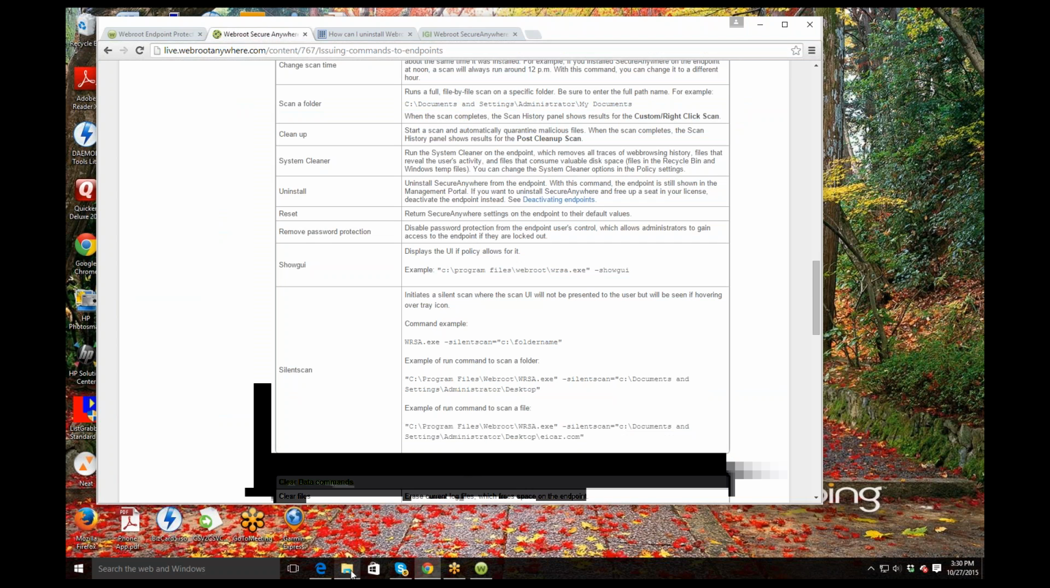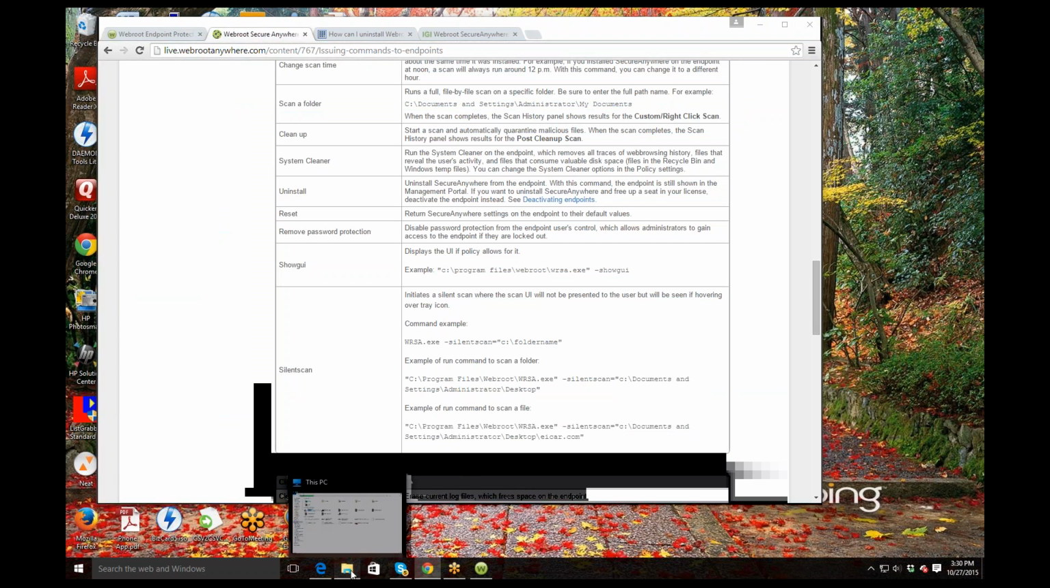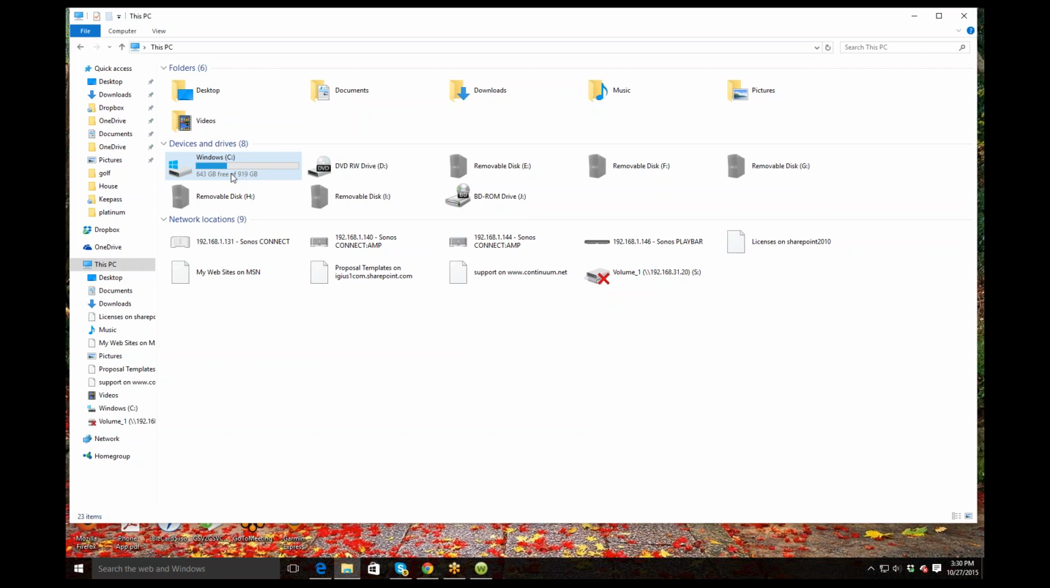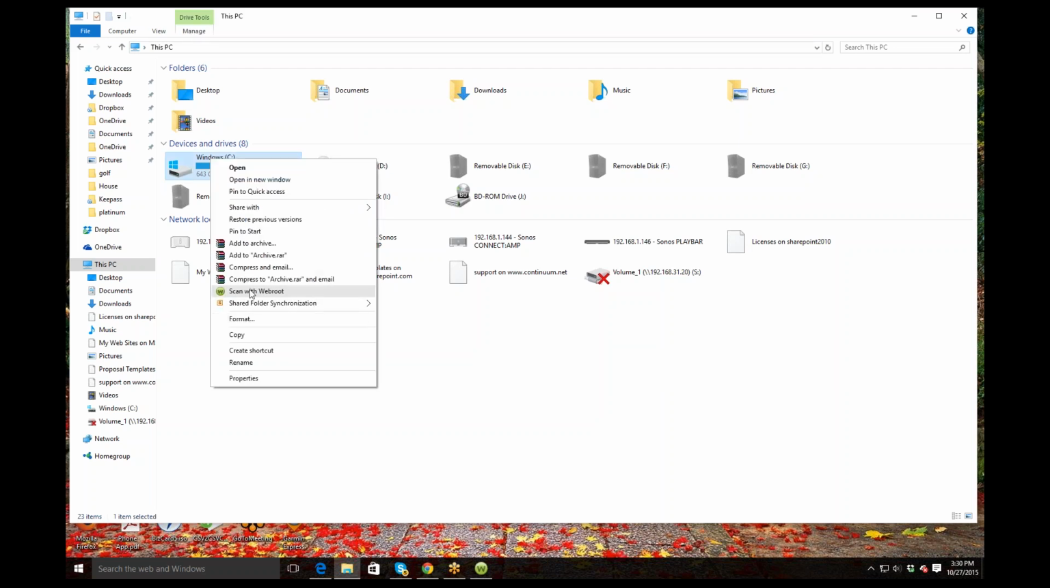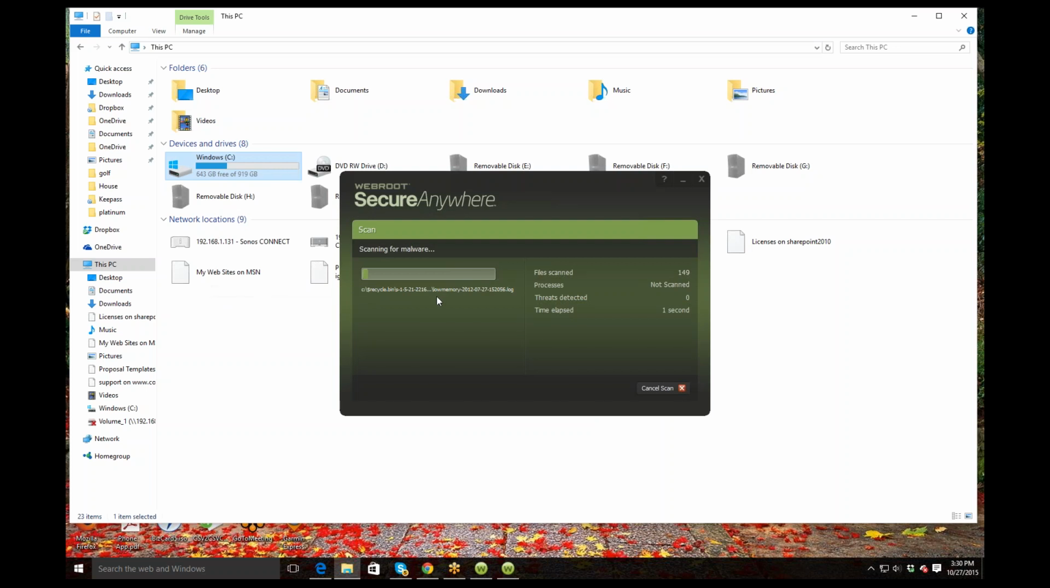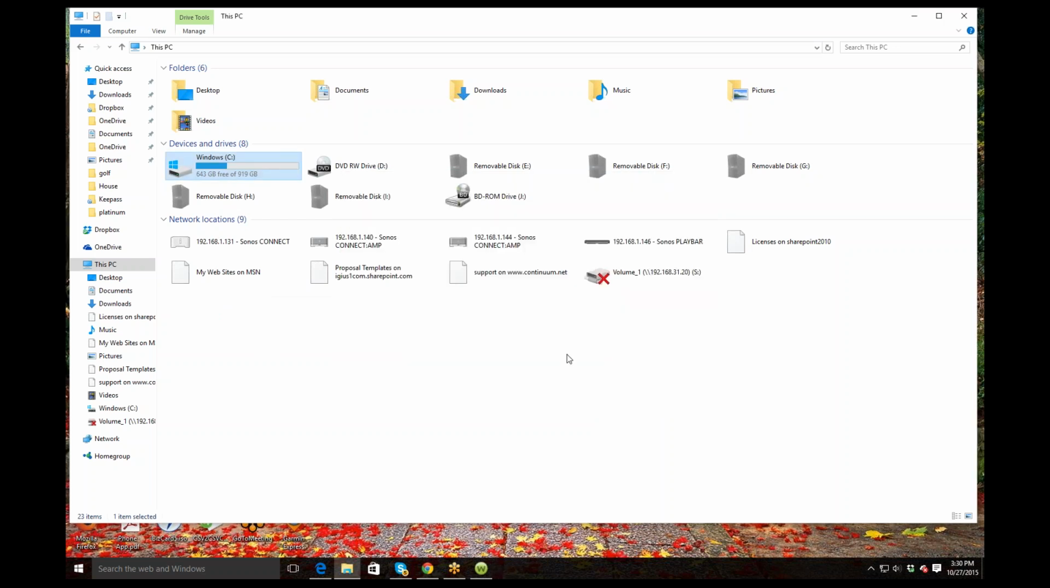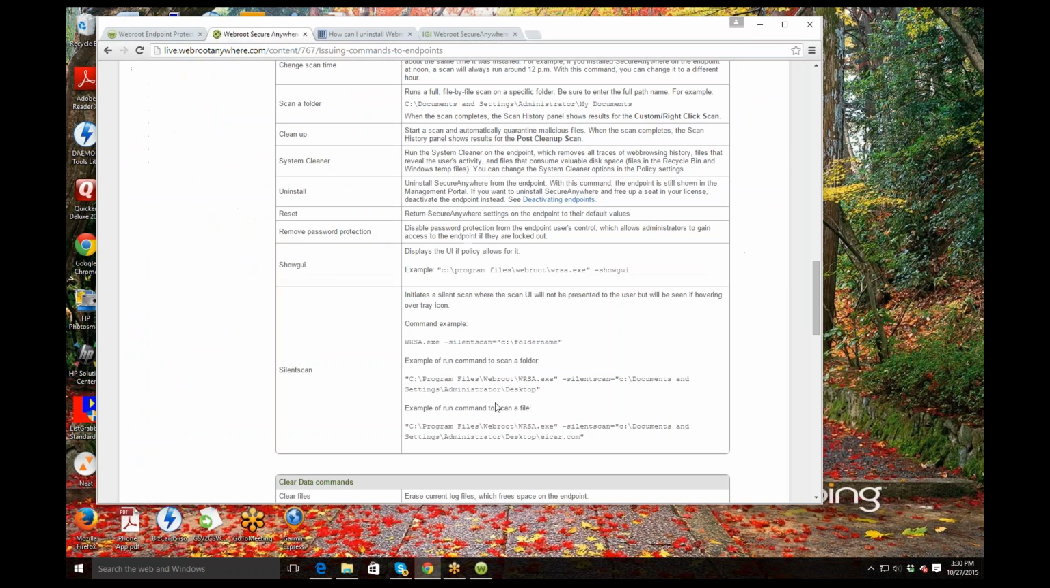A third way of doing a scan, if you're in front of the computer, is you can go into your File Explorer, right-click, and scan with Webroot. If I scan with Webroot here, it's going to be a while. It's going to scan all files on the machine, and it'll clean those up, and this might take hours. So that's another option that you can use to keep scanning. Scanning is the best way to get the machine clean.